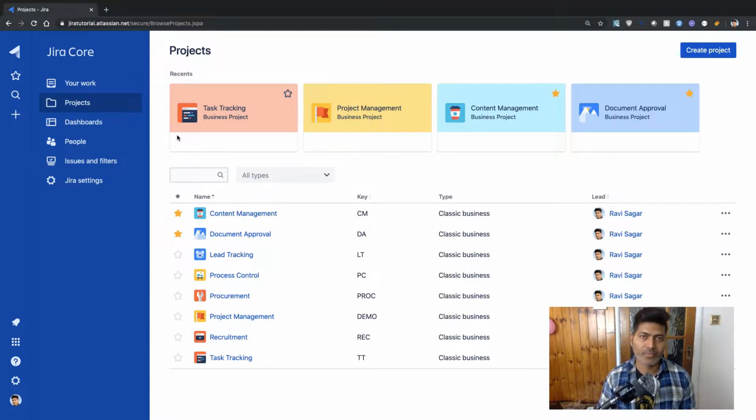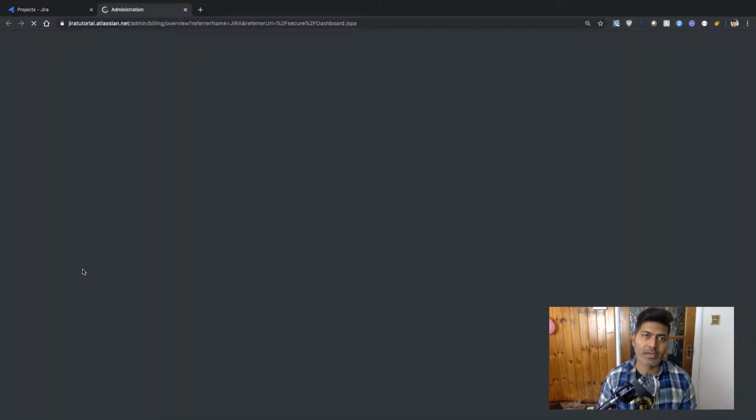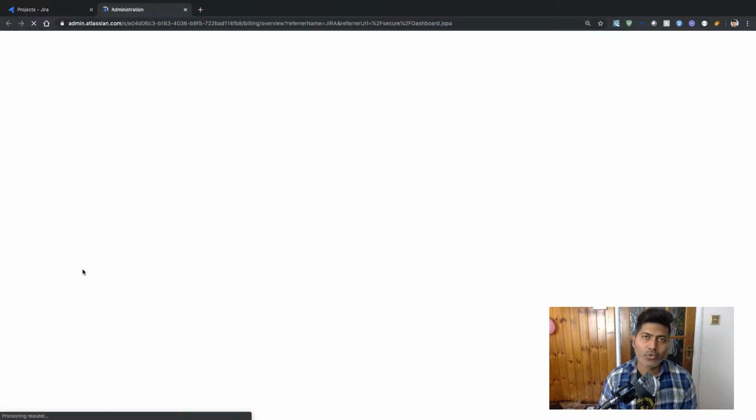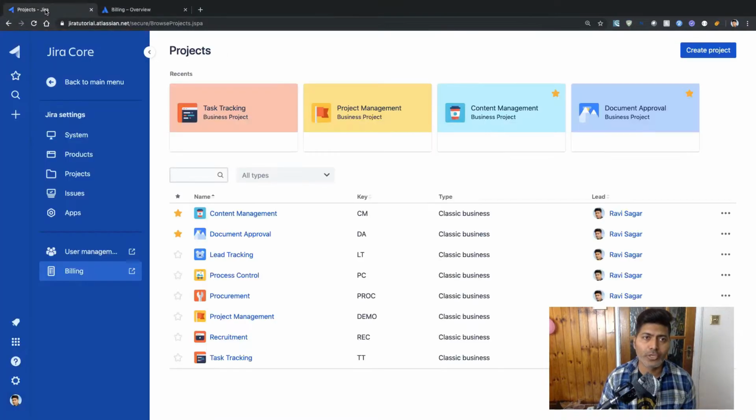So once you are logged into your Jira instance, you can go to your Jira settings, and you will have the option to change your billing. If you take a look here on the left hand side, if you click on the billing section, you will be taken to a separate page where you can change the plan. It is something similar to what we did earlier. And before we do a switch, I just want to show you how it looks.